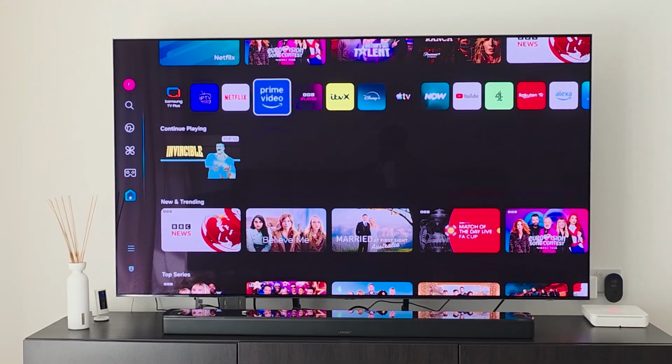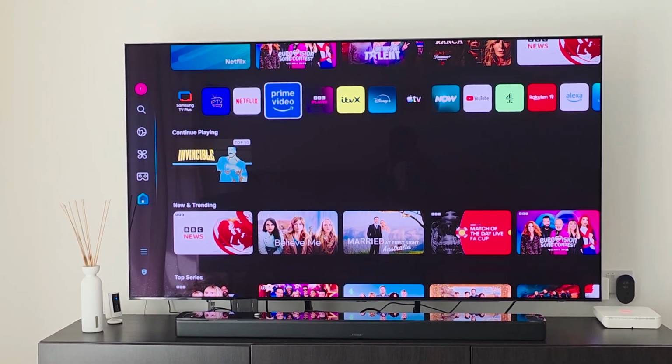In this video, I'll be showing you how to use the Copilot app on your LG TV.